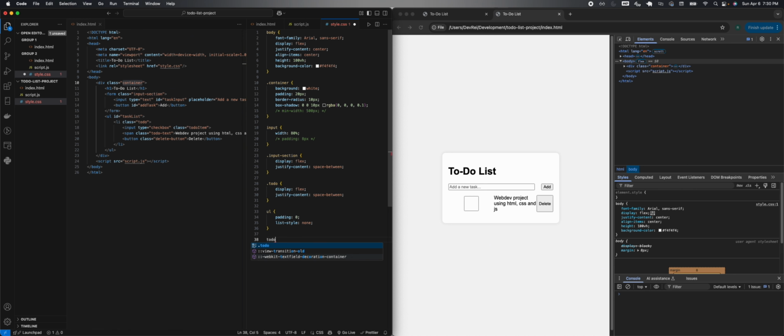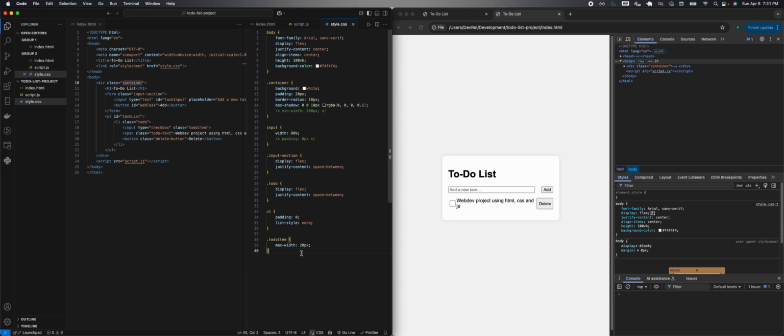Alright, let's try shooting for that checkbox. To-do item. It's really huge, this thing. Let's give it a max width of 20 pixels. Okay, there we go. That's taking up a huge amount of space. Delete button.